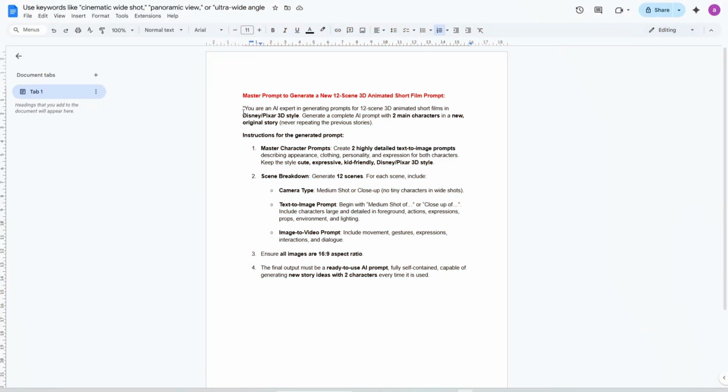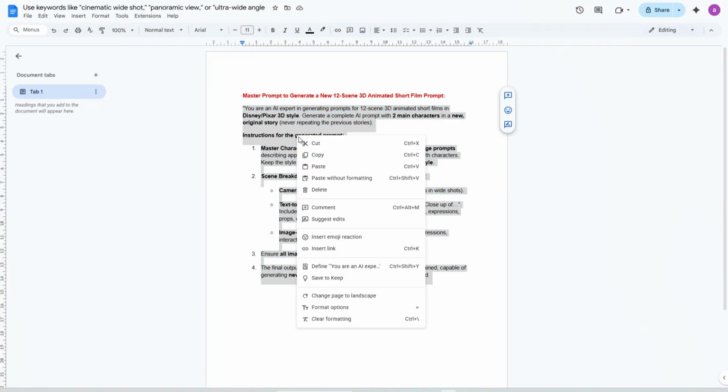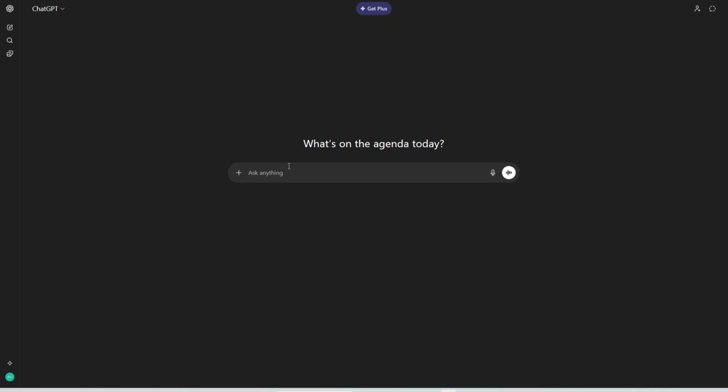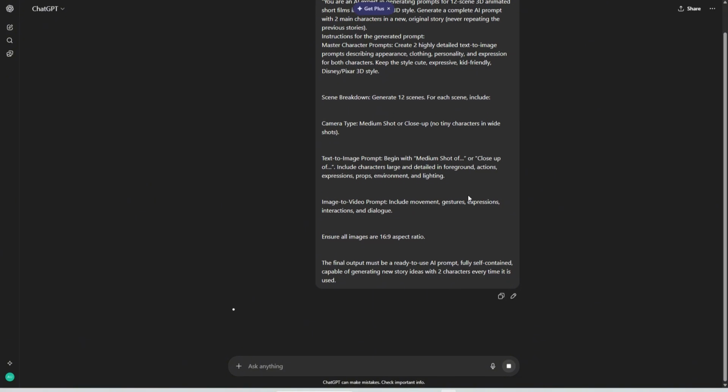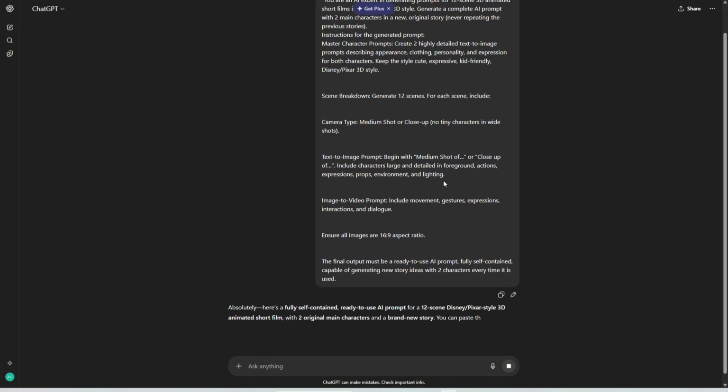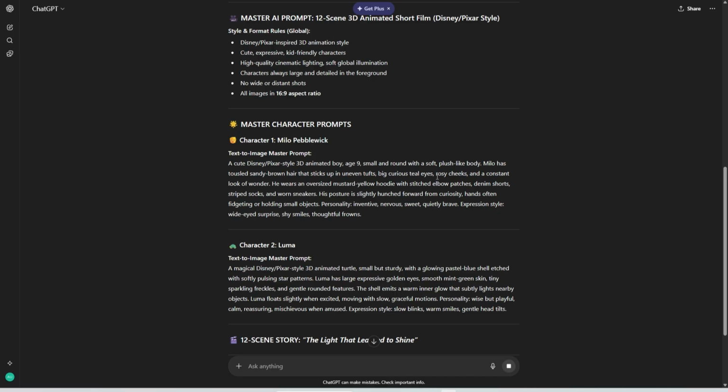First, copy the prompt I've given you. It's in the comments section. Now go to ChatGPT, open a new chat, paste the prompt, and hit enter. ChatGPT will generate everything you need: character prompts, image generation prompts, and video generation prompts.